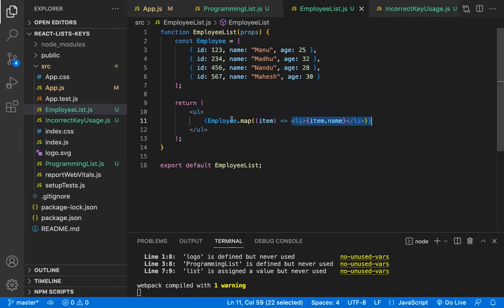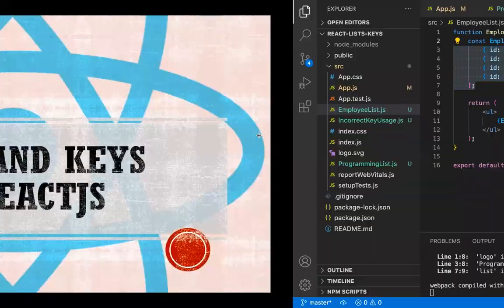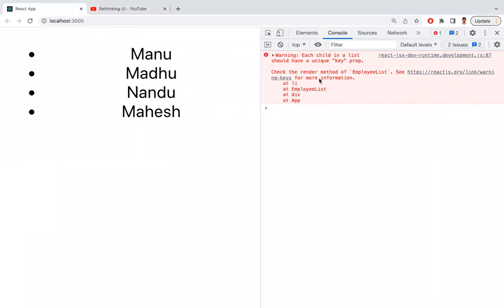So now we know how to iterate through a list of array items and how to render them in React. Now let's discuss the importance of the keys. What are keys and what is the importance of these keys? If you observe here, when you render this component, you're getting one warning. If you read this, each child in the list component should have a unique key property. So React.js is showing this warning to us.